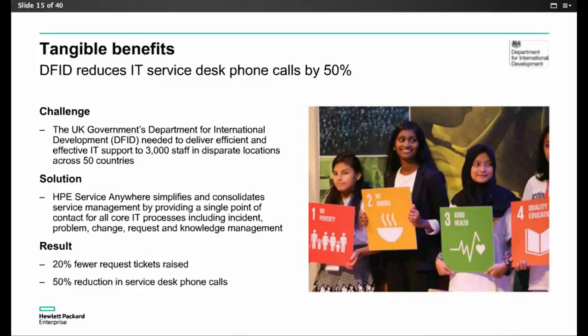The self-service portal and big data enabled the Department of International Development to increase employee self-sufficiency and reduce ticket requests to the service desk by 20%, and reduce phone calls to the service desk by 50%. This has resulted in significant cost savings for the organization.